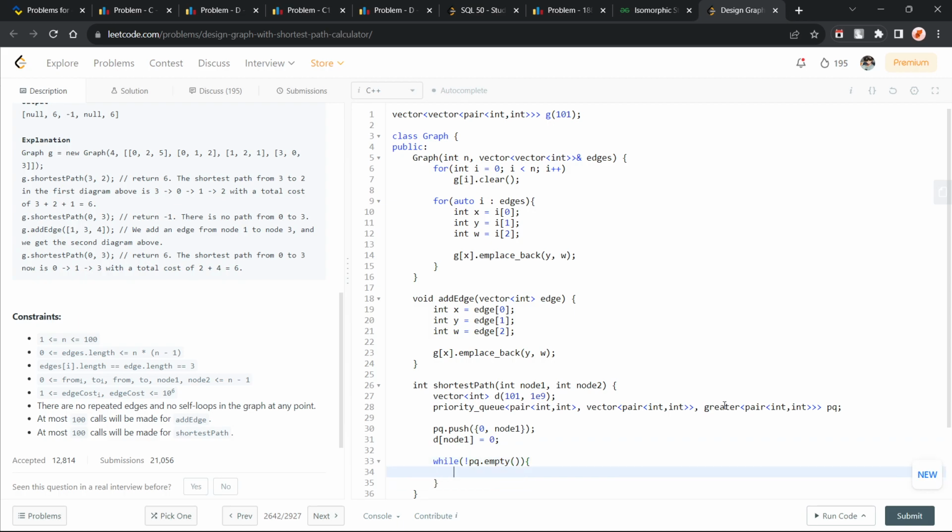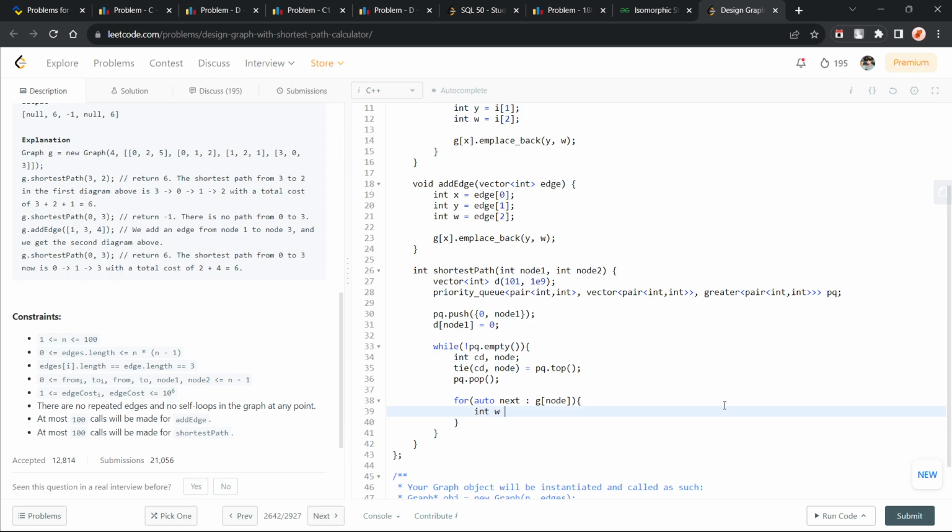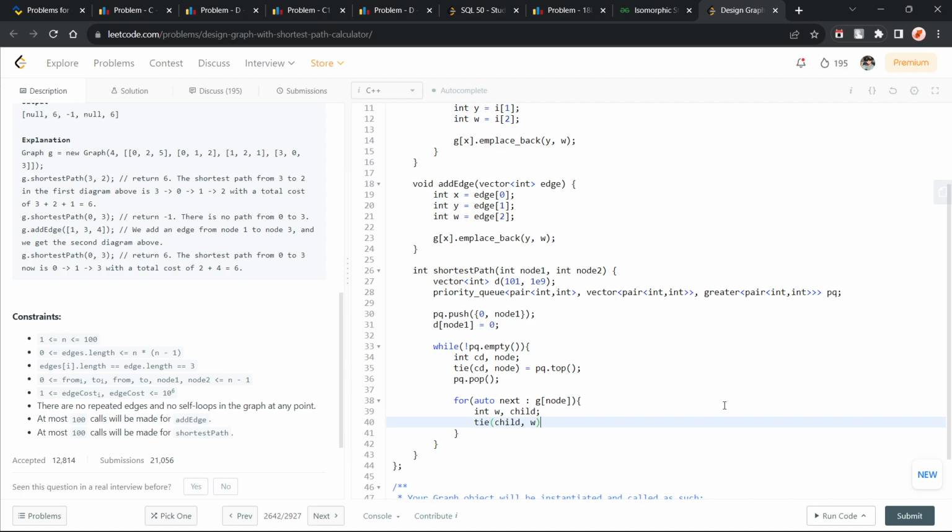I can get, let's say, the current distance and the current node. So this will be PQ.top, and I can just pop the element. Now I have the current distance and current node with me. I want to visit all the nodes, for auto, let's say next in graph of node. Now I can find out the weight as well as the child from this next. So it is going to be, first we had child, then we had weight.